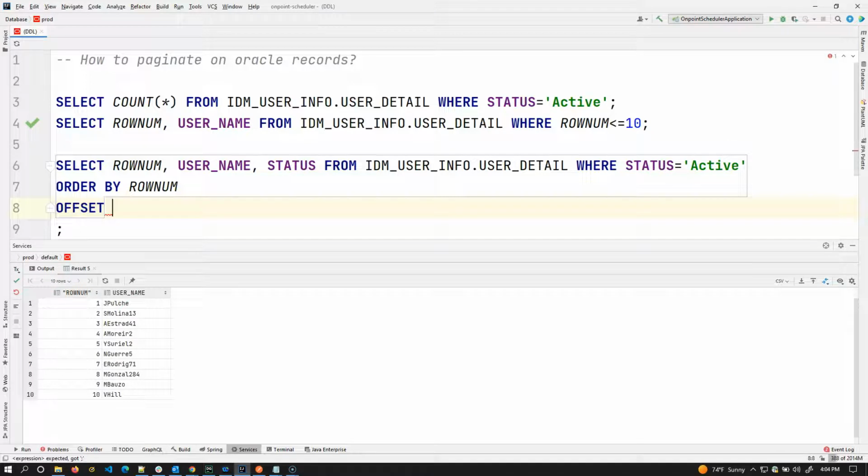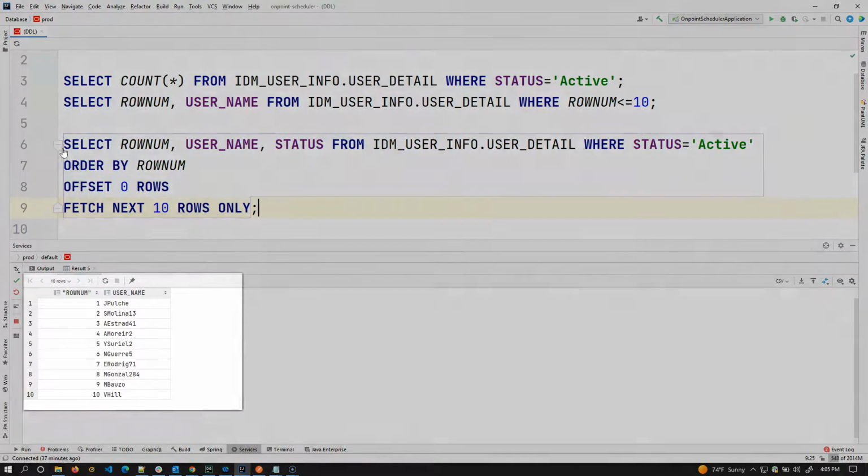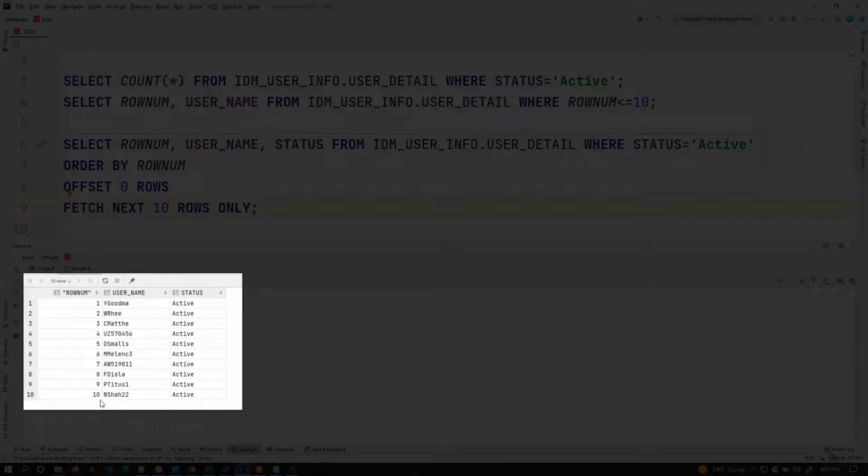Offset is nothing but the number of rows we want to skip. If I want to skip 10 rows, 15 rows, 20, 30,000, it's up to you. In my case, I want to get the first 10 records, which means rows 1 to 10. So how many records do I want to skip here? 0. I don't want to skip any rows, so I put offset 0 rows. And then I put fetch next 10 rows. If I run this query, it gives me only the first 10 rows. See, it executed and gave me 1 through 10.